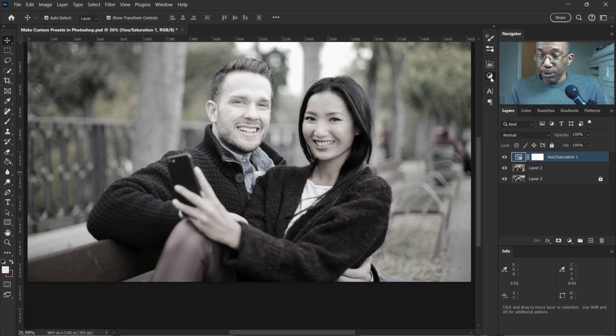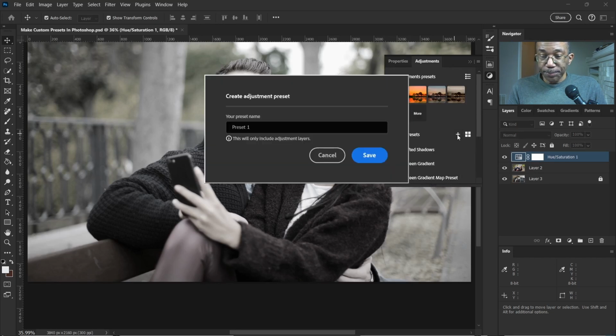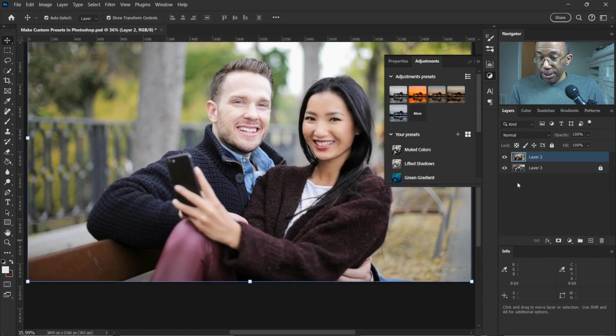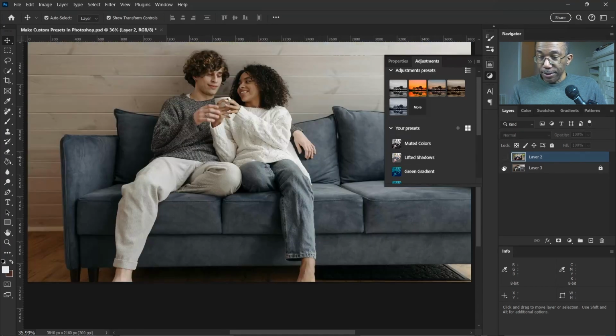Okay, now let's head up to adjustments. Click the plus sign here. And let's call this muted colors. Click save. We're done. Click this in trash, and now you can check this on both photos simply by just hovering over it to make sure that that's what you want to do. You're ready to go. Not bad. There we go.